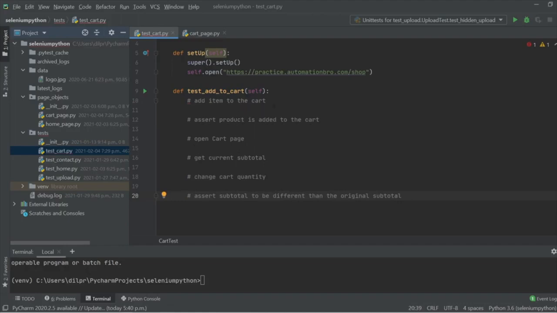So we're going to add the item to the cart. We're going to assert the product is added to the cart. Then we will open the cart page, and then we will get the current subtotal. Then we will change the cart quantity. So from 1, we're going to change it to 2, and then we're going to assert that the subtotal should be different than the original subtotal.